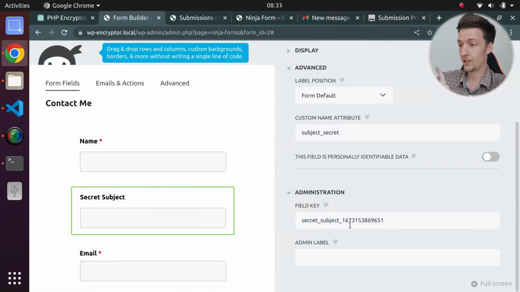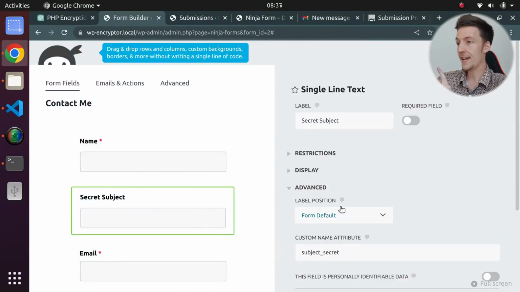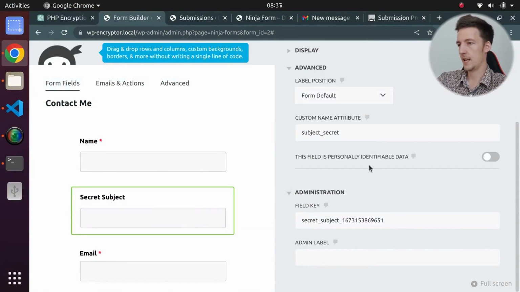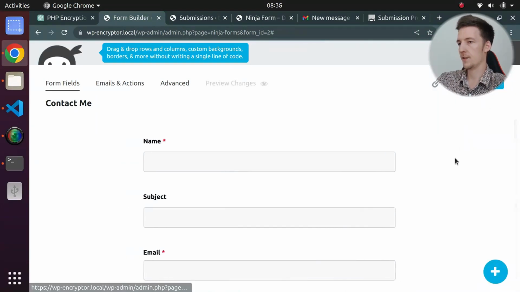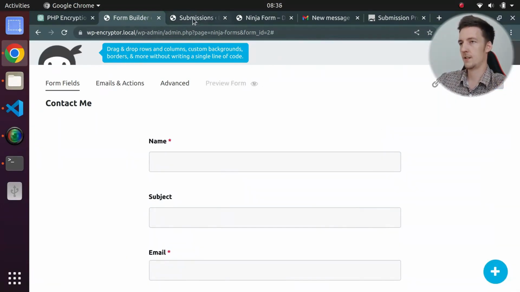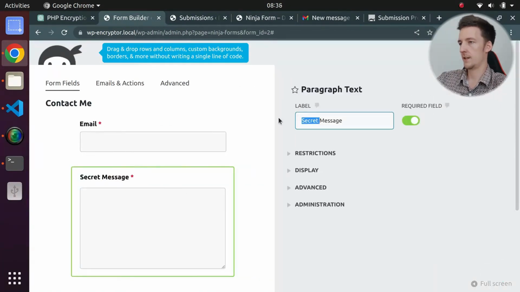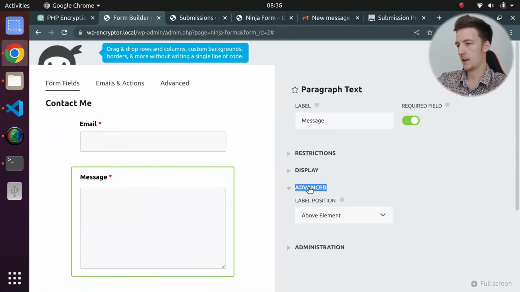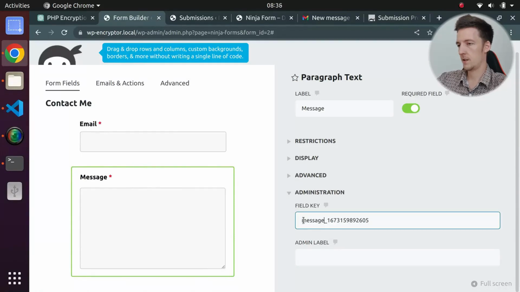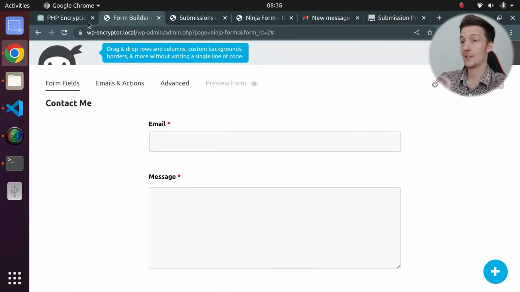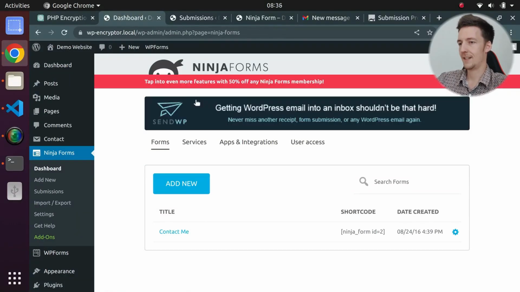Oh, here I can actually change the key of this. So I could say just subject is the label and then secret subject is the field key. So then if I save this, let's do the same with the message. I just say message and administration, and I will call it secret message, publish. So now if I go back to the form and send it, it still works.